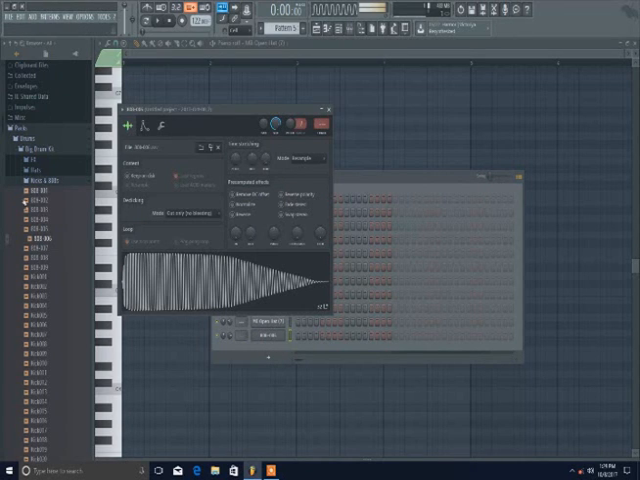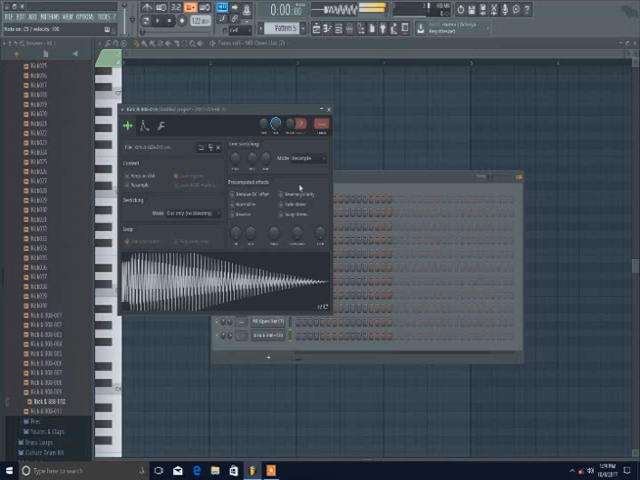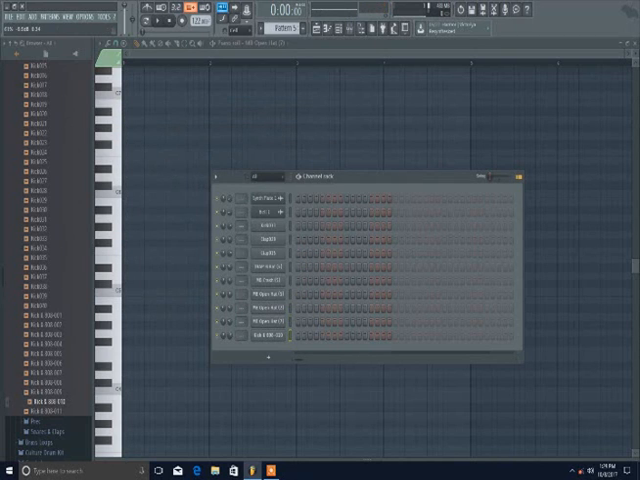Is this the one? That's not it. It's somewhere down here. That's the bass drum. Right here, it's a kick bass drum, kind of.